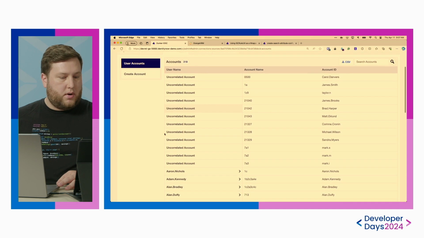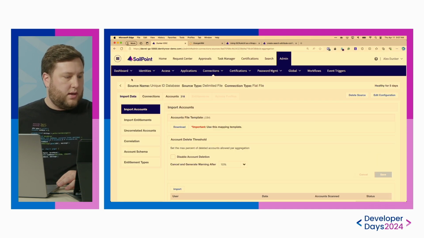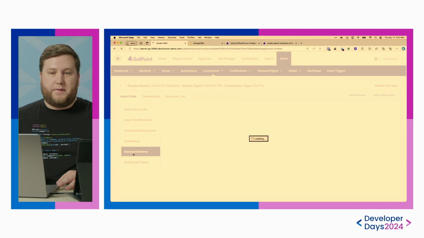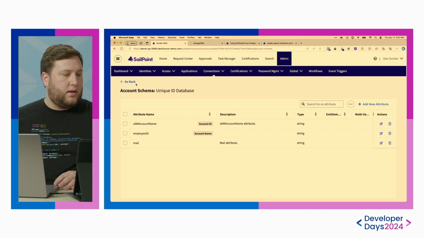We have a number of our accounts where we're tracking both our account name and account ID. And like we mentioned before, we can get flexible with the account schema and add things like a mail attribute or something like that. But very straightforward, very easy to use, minimal configuration that you'll need on this side.